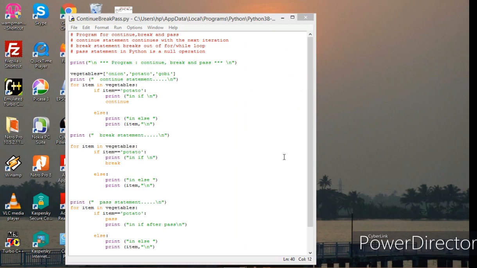Okay, now let us proceed with continue, break and pass statements. The continue statement continues with the next iteration. The break statement breaks out of the for or while loop, and the pass statement in Python is a null operation. So let's straight away execute the program, and we'll see how it works.